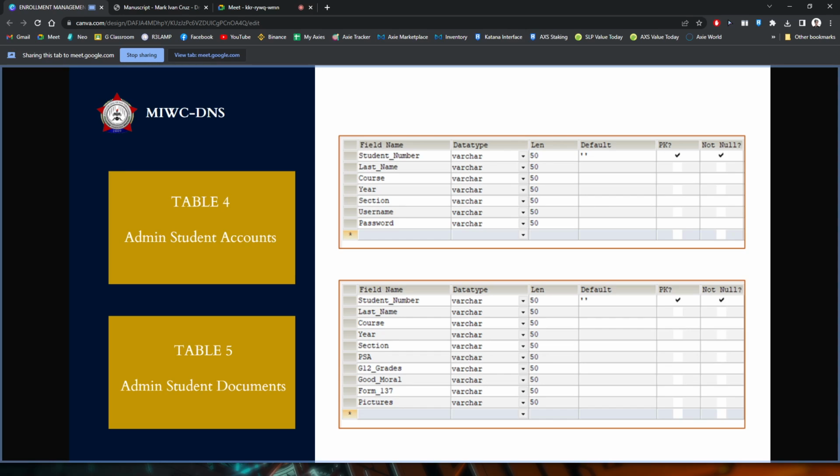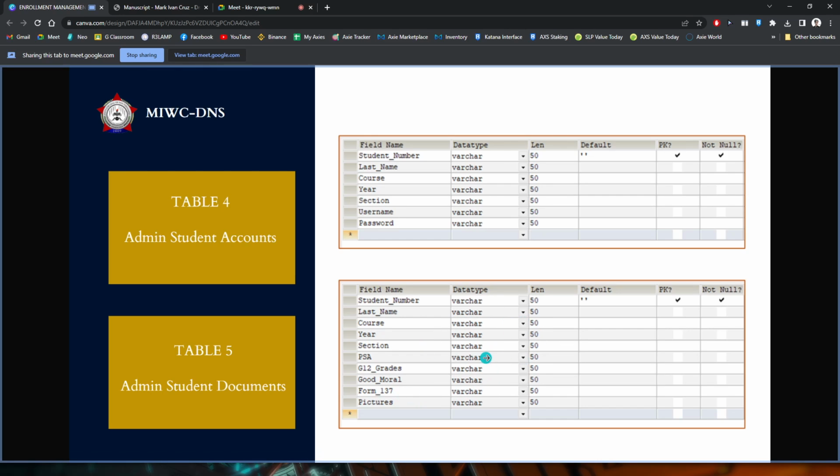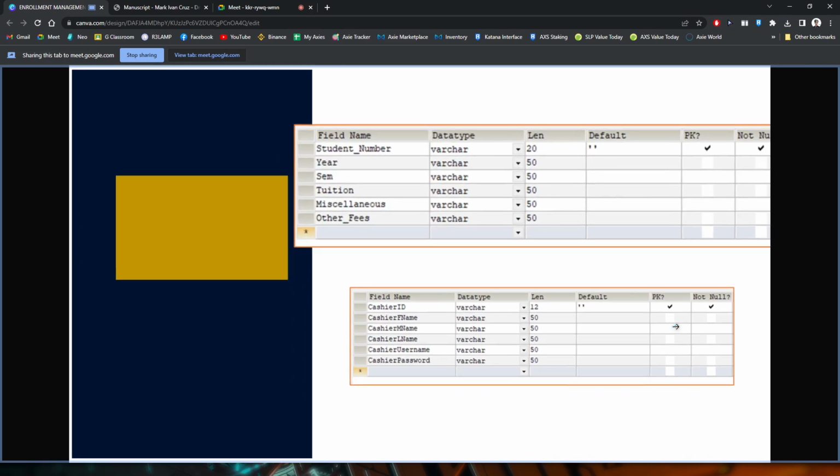So, dito na save yung mga data dun sa may student documents, no, sa may admin dashboard. So, dito yung pwede kang maglagay ng remarks. Halimbawa, submitted na ba yung PSA? Ayan, PSA. Grade 12 grades, good moral, Form 137, pictures. So, dito malalagay yung mga remarks. No? Halimbawa, not yet submitted, missing. Ayan. So, yun yung mga remarks. So, next, the table 6 to 10 na Dranreb. Ayan.